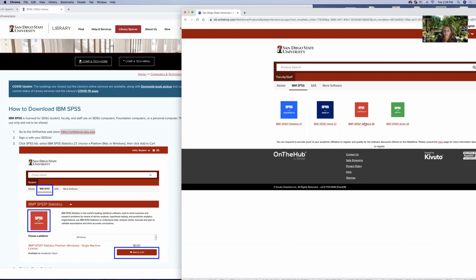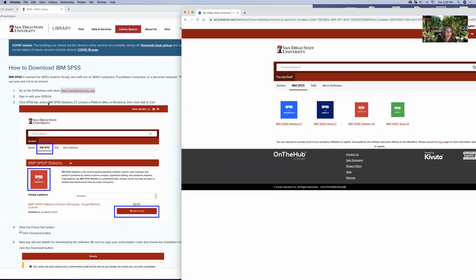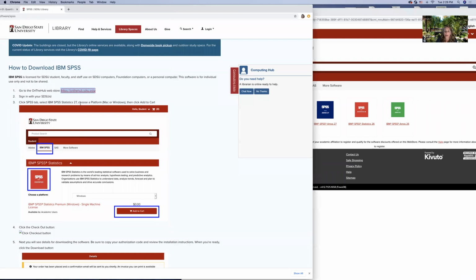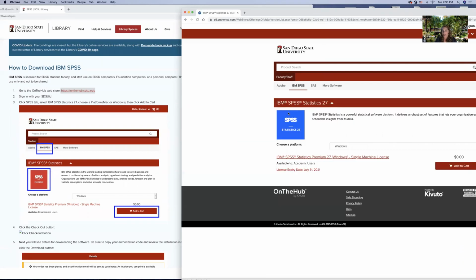But you will see that it actually has been updated since they made the guide, which is the kind of thing that happens. Updates come out faster than we can keep track of. So you do want to click on the statistics package 27. And actually it does say that in the directions. Click on IBM SPSS statistics package 27, even though the color is incorrect, I admit. So let's click on that.